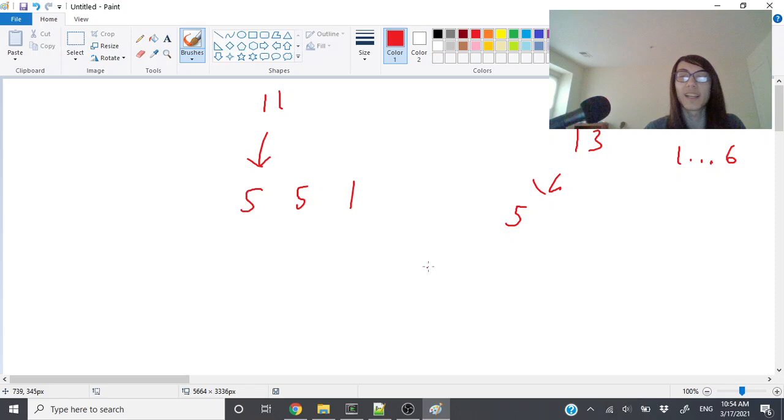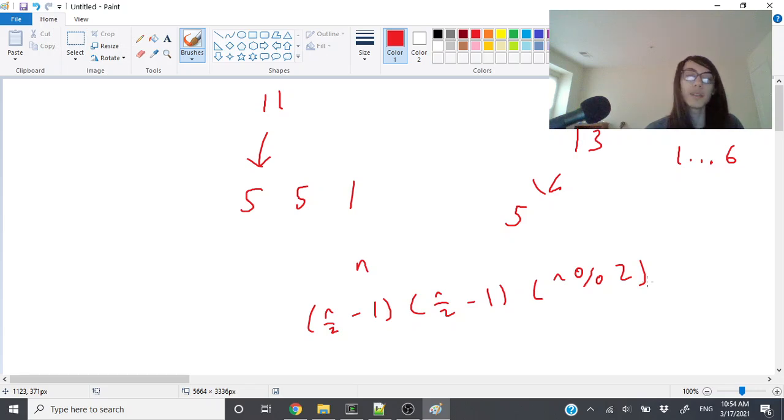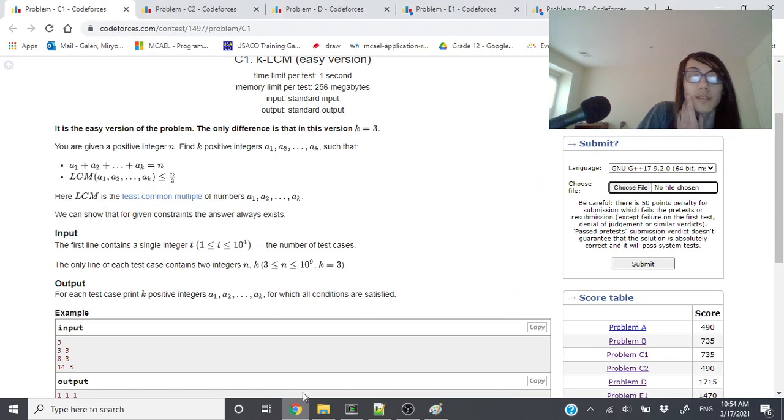Okay, so for k equals 3, I guess it's simpler. Say we have n, then we can use n over 2 minus 1, n over 2 minus 1, and then n mod 2. Actually, how would that work? Maybe this could be odd, then that would be a problem. I guess it's fine. We could shift these so that they become even.